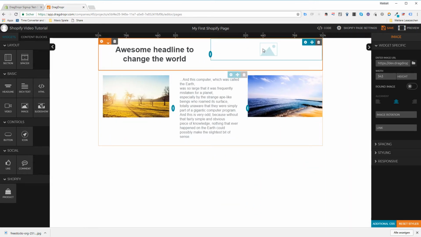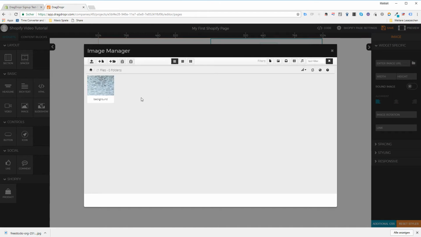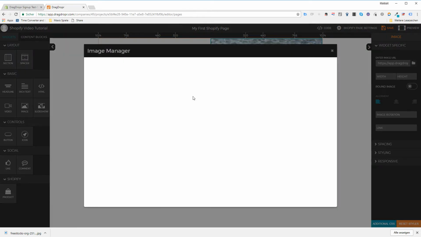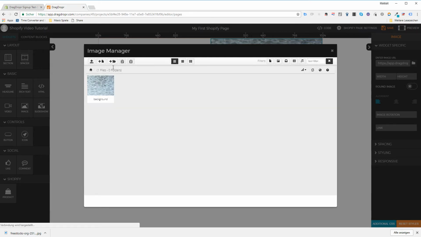Now, what's missing? Okay, here I could need some image, so I just click on that, go to the widget settings, and get an image from my image manager. Here I do have some images uploaded already. I just pick this one, but you easily can use the upload manager to drop images here and upload them, or even get them by URL. You can create folders to structure your images, of course, and you can also add some other media files like PDFs for download, or whatever you prefer.